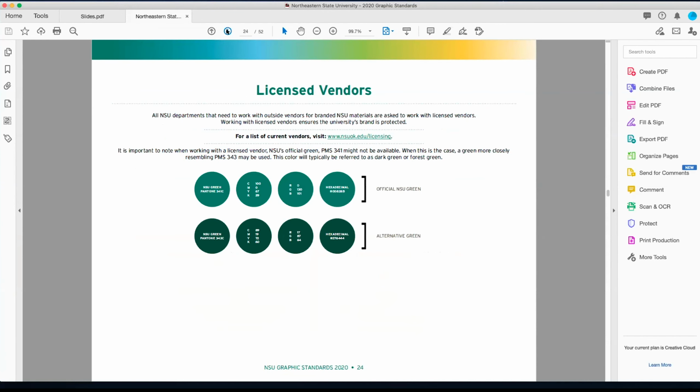This page has a bit about licensed vendors. All NSU departments that need to work with outside vendors for branded NSU materials are asked to work with licensed vendors. Working with licensed vendors ensures the university's brand is protected. We have a link to the current vendor list here. And also, as mentioned before, be sure to check out the licensing workshop video posted on the CNM page from our last workshop.